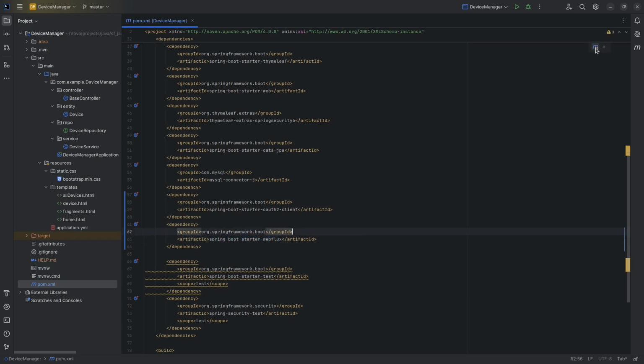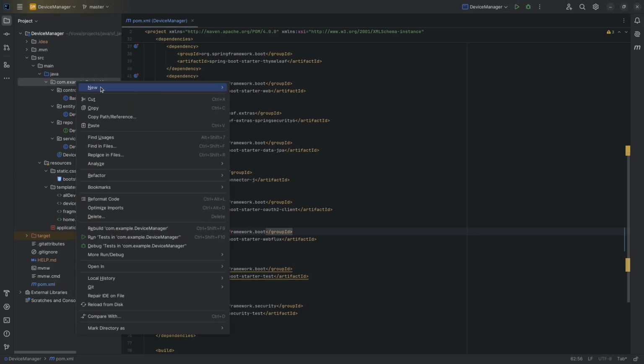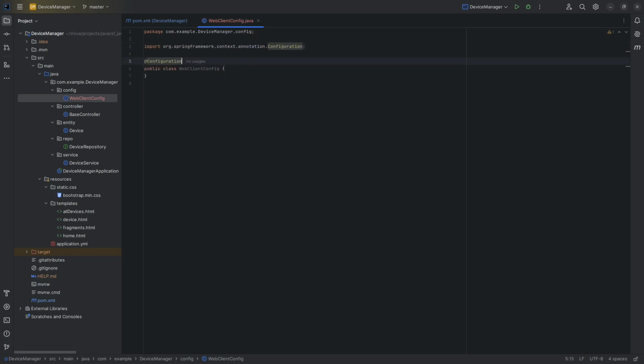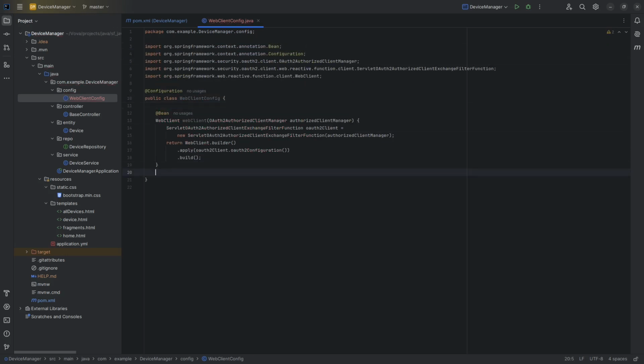Let's refresh the libraries. We need to configure Web Client to automatically include OAuth 2 authorization for HTTP requests. For this purpose, let's create Web Client config class and define here Web Client bean. In the parameters, we have injected authorized client manager, which manages all the registered in our Spring Boot application OAuth 2 clients and their tokens. It is responsible for retrieving, caching, and refreshing OAuth tokens.